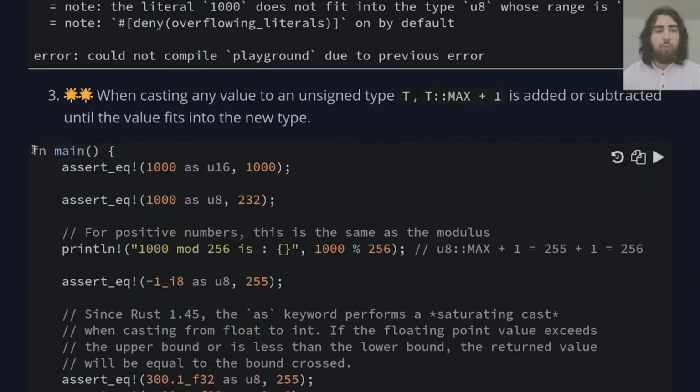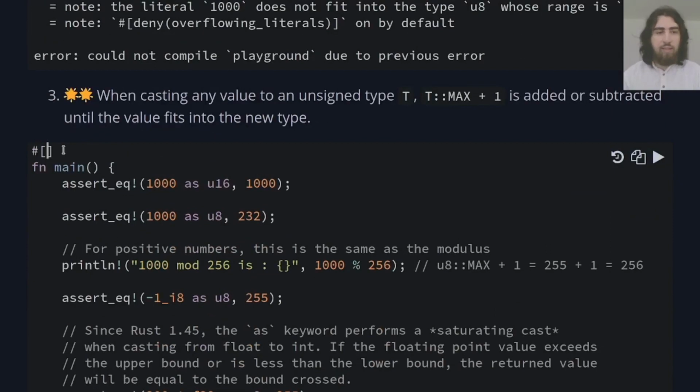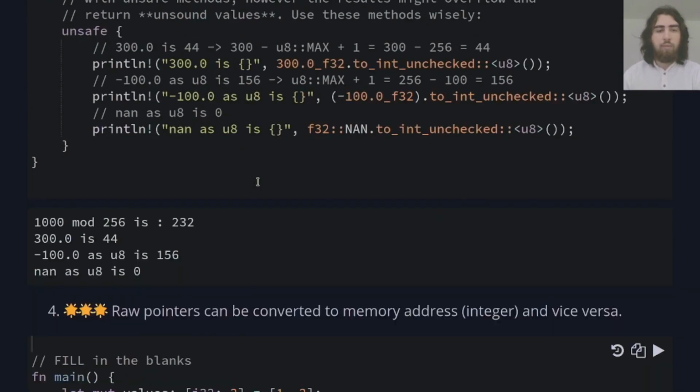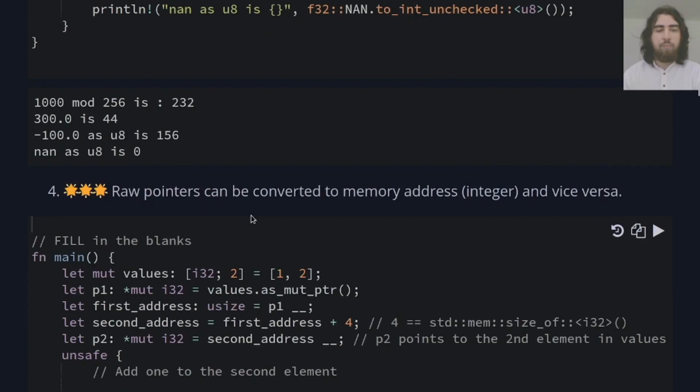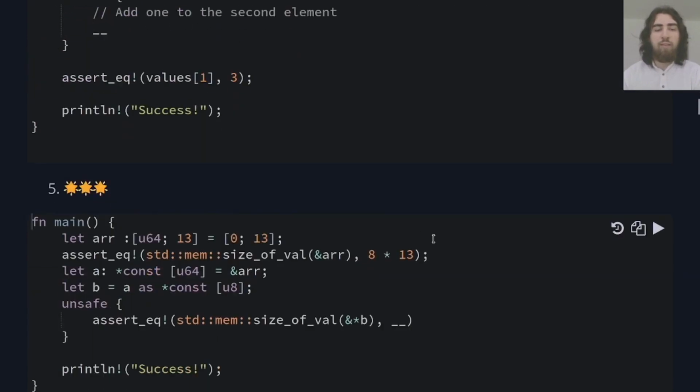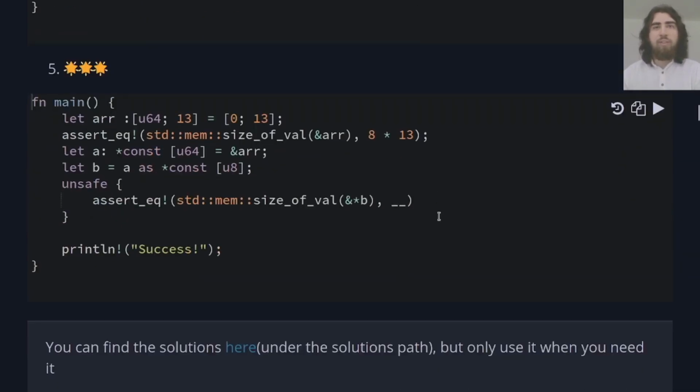And of course, here we have to use again the attribute allow overflowing literals, just so this will actually compile, because usually this won't compile. And as you can see, this would be the output. Now over here we are dealing with raw pointers, and we won't cover that in this beginner's course because this is more of an advanced topic. So see you in the next topic.